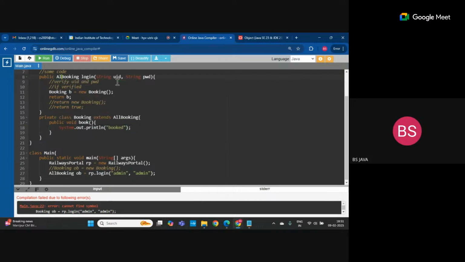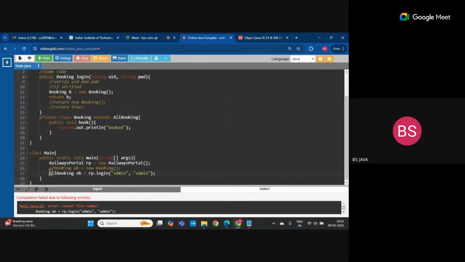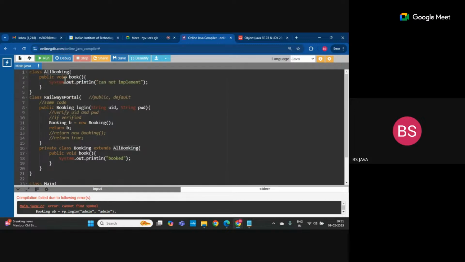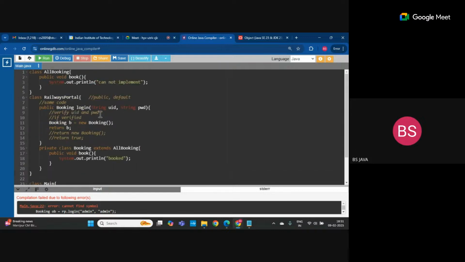Okay, even booking also will work. Now tell me, will it work? My first question is, is AllBooking recognizable by the main or not? Yes, sir. It is recognizable because it is not a private class, right? Okay. Now the question is the right side: does it return an object of AllBooking or not? So you go to the login, you create an object of booking, then return it, right?